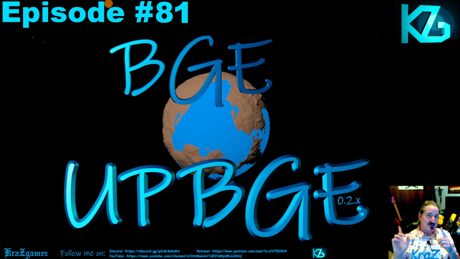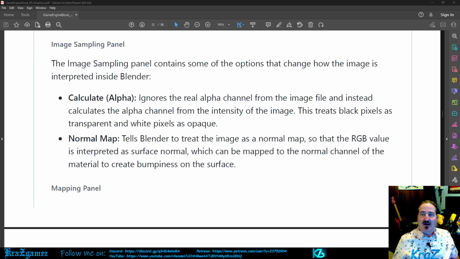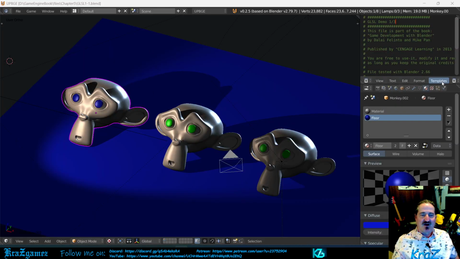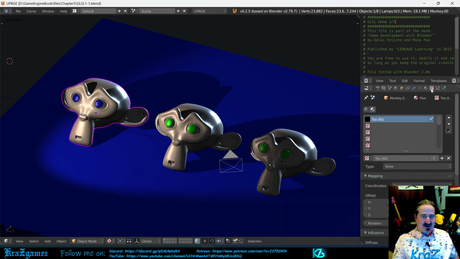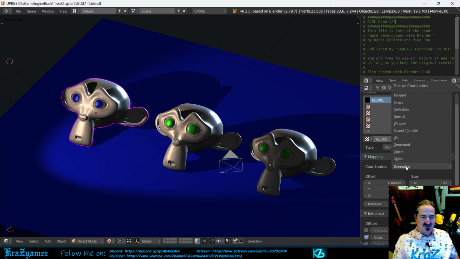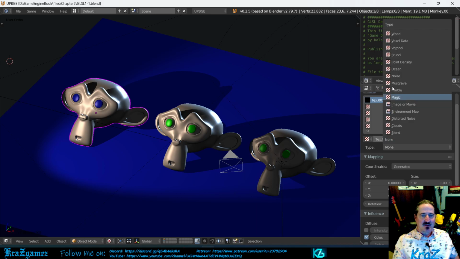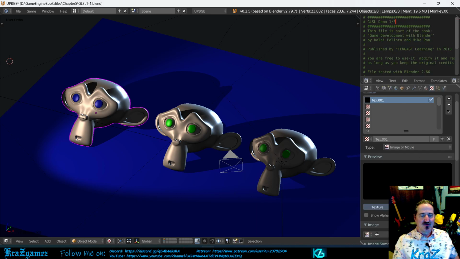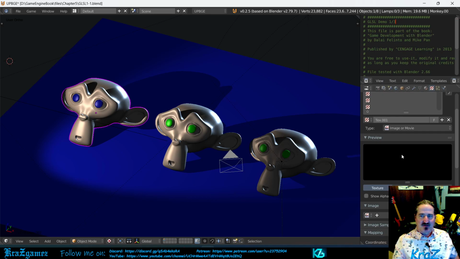We're up to episode number 81, and last week we ended on the image sampling panel, which is on page 22. I'm using the same file I've been using, GLSL 1-1, so you can see some of what we do. We were on texture, which is not generated but a picture or movie. So we'd type image or movie, and it's talking about this area right here, the image sampling panel. I'm going to continue from right there, so let's get started.